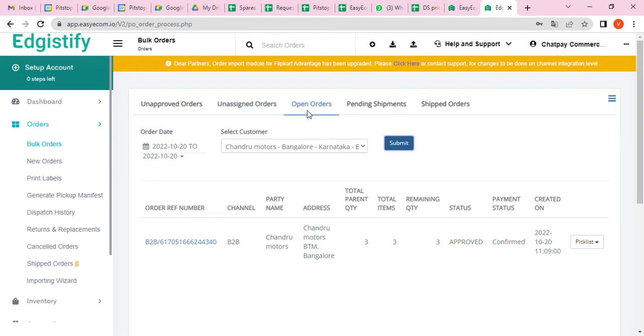In open order status, what you need to do is click on this button, pick list, and in the drop down click on full order pick list. So what is a pick list? You want to pick the correct SKU. The garage has requested a few items, that is SKUs, from the JC Road warehouse. So you want to pick them and get them to the packing station.